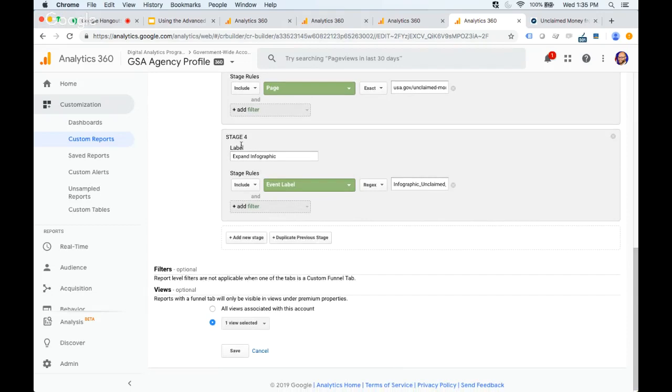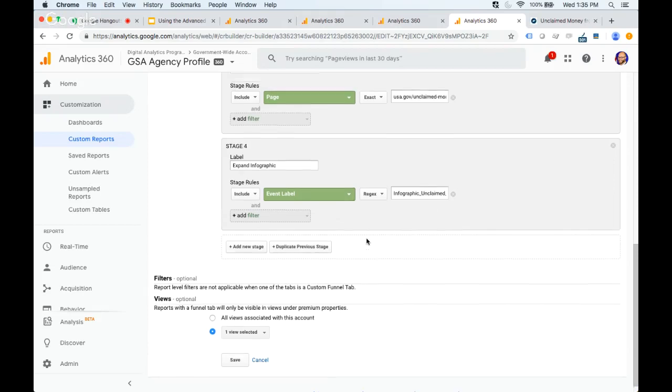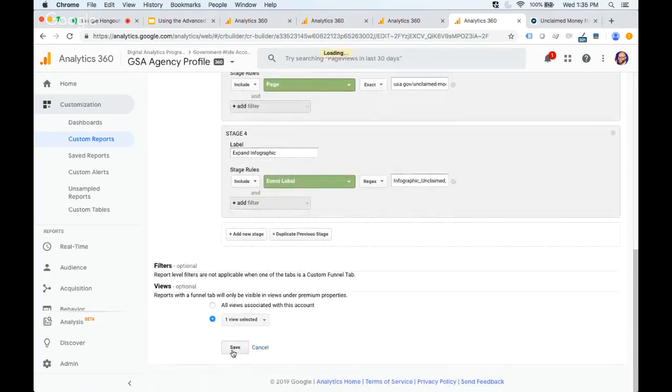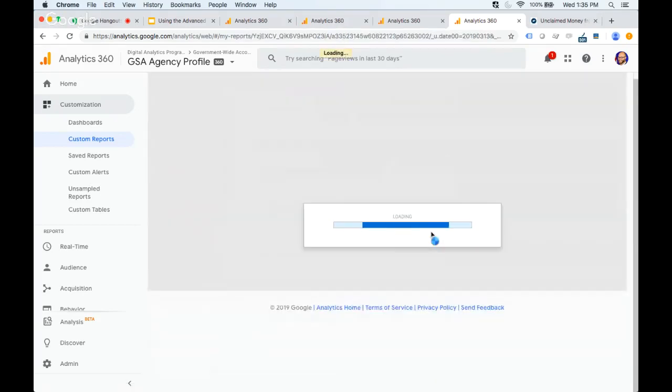And then finally, we have the expand the infographic, where I'm saying the event label. If you learn a little bit about how the DAP events are categorized, event category would be outbound, event action would be USA.gov, and event label would be the infographic unclaimed money, which is what you get after the domain if you actually click on that particular PDF link. So I put that together here, and this is the classic way to do it in custom reports.